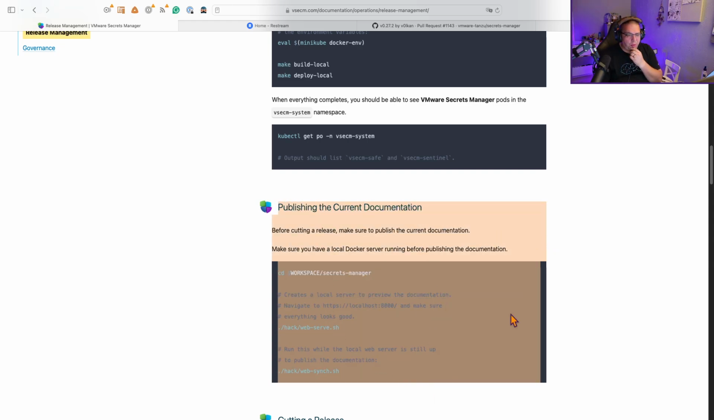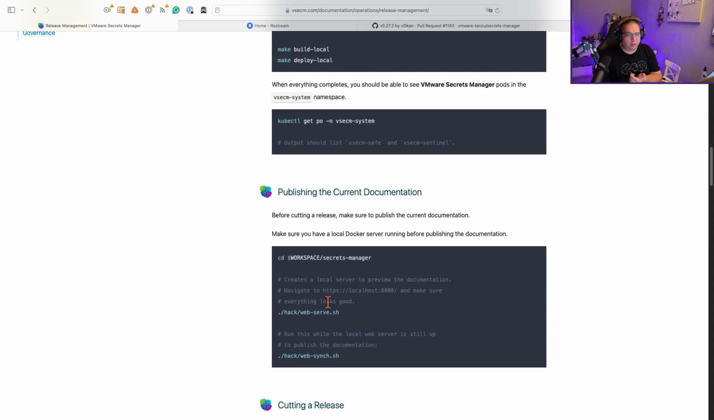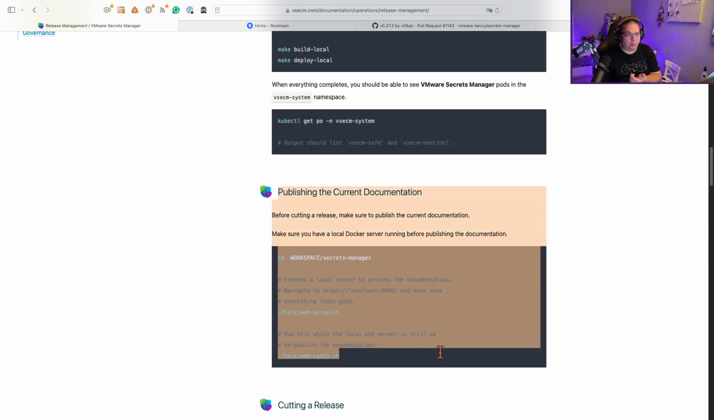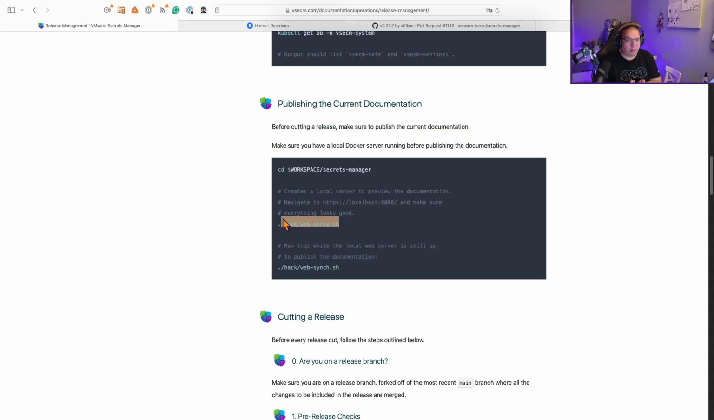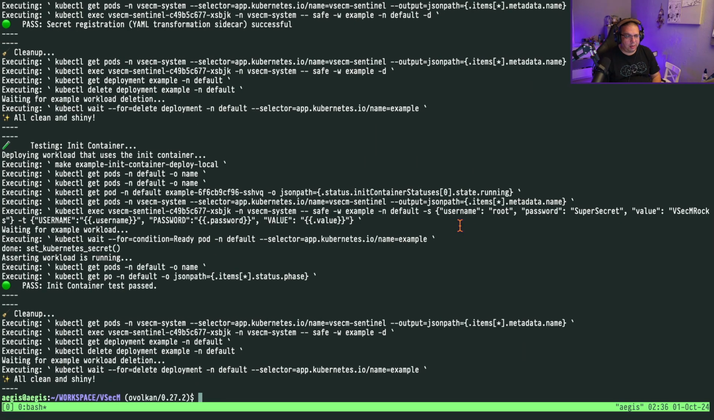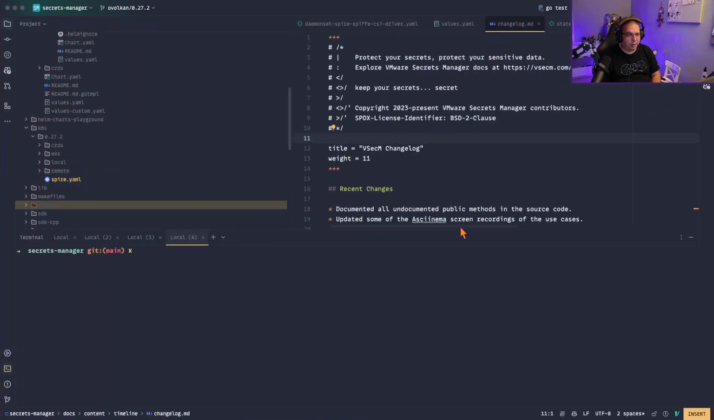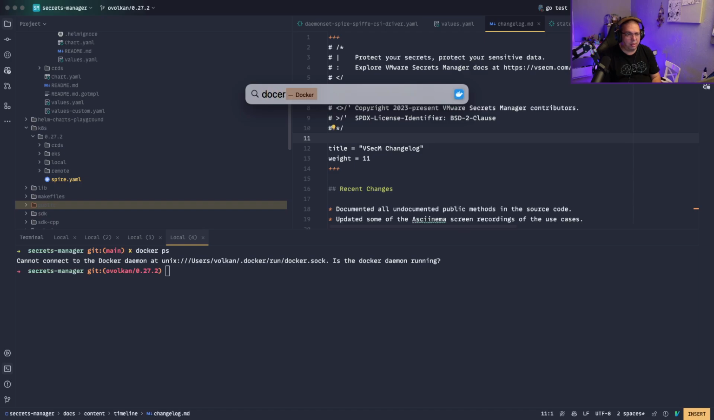I'm not going to publish the documentation because this is not a major release cut. This is like a minor patch. The documentation hasn't changed that much. Or actually, while doing it, let's go through it anyway. So it says publish the current documentation. It would require us to run hack web serve and hack web sync. To do that, I'll go to my desktop. Do I have a Docker in here? Docker PS. I don't. Let me boot up Docker.